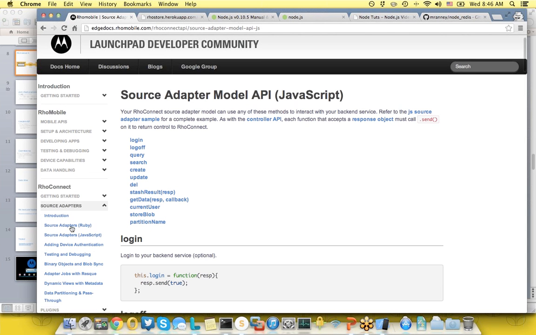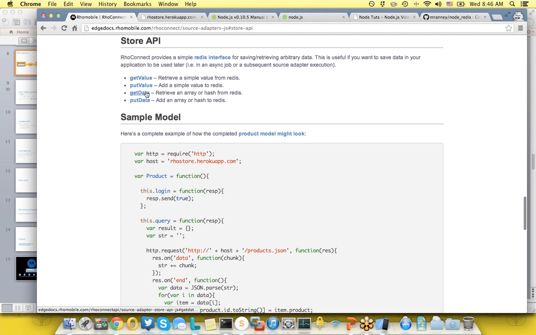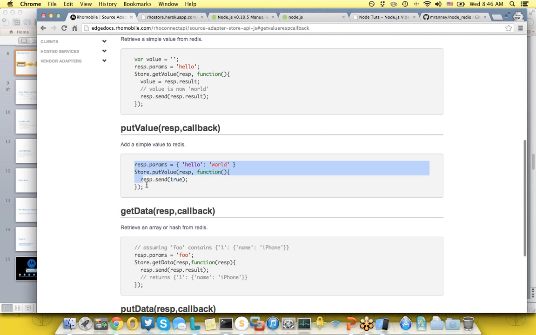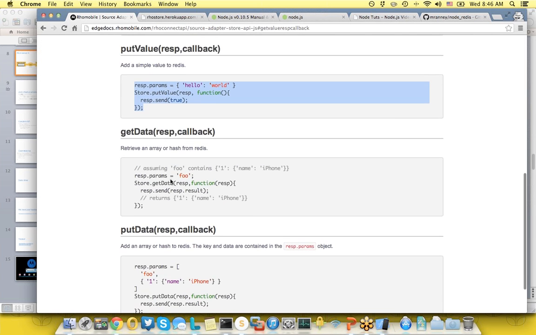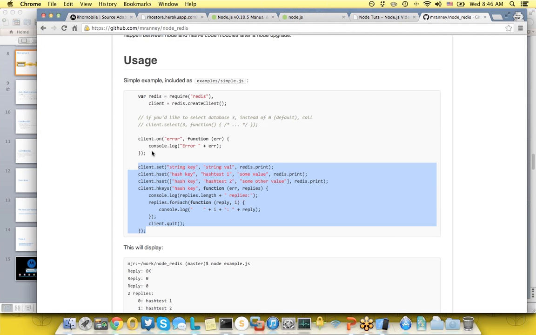And so the library that we use on the JavaScript side is just the standard Redis one. Let me see if I can find it. Yeah, so we use the Redis npm module. There you can see the different options that are available with this library, and it's available inside of your RhoConnect app to use. So if you want to directly store data using the Redis client, you can do that.